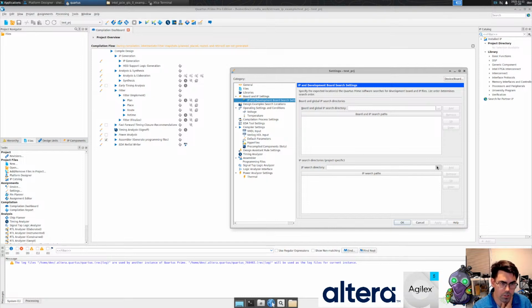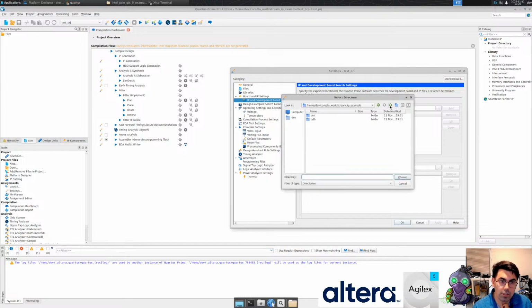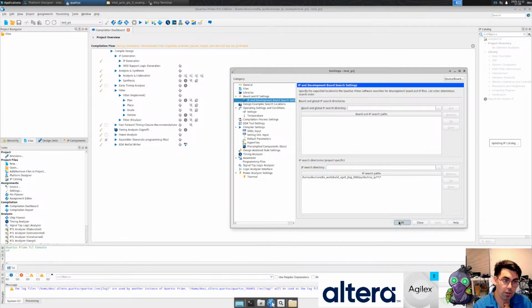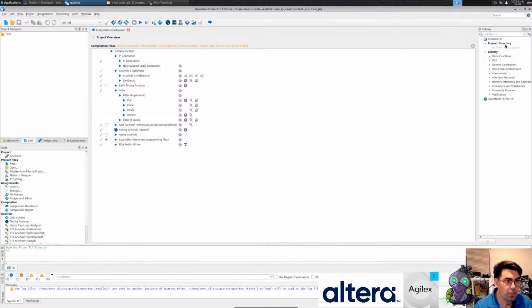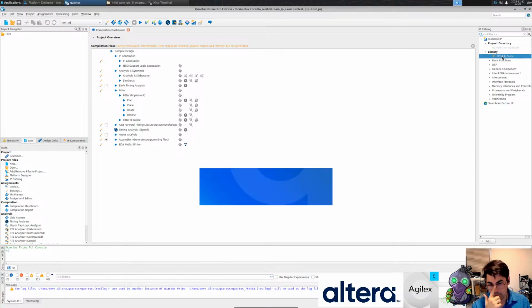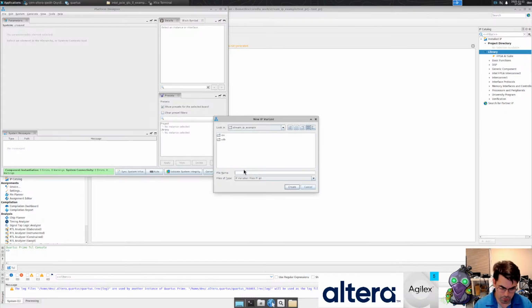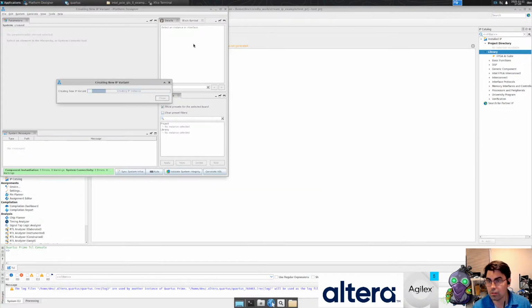Oh no, did I not add it correctly? Sorry, I have to hit add afterwards. Choose, add, apply, OK. Now we have an FPGA AI Suite in our library. We double click this and create the AI IP core.